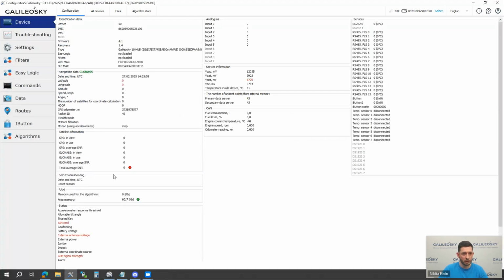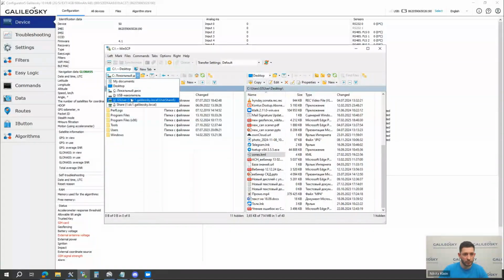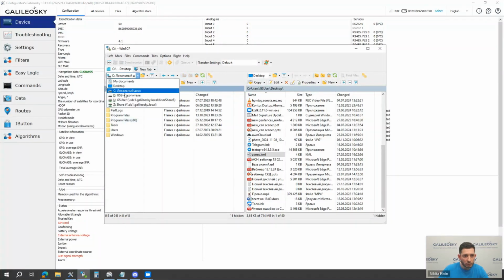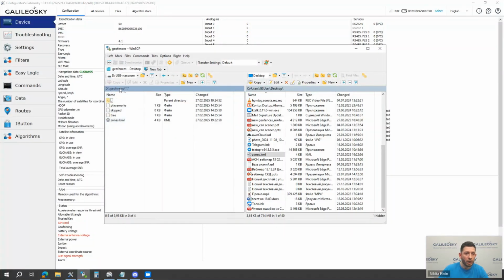Device was rebooted. Now let's check again. Storage. We are inside the folder Geofences, and now here is not only the zones.kml file, but 3 service files. The firmware of the device needs these files to handle KML correctly.